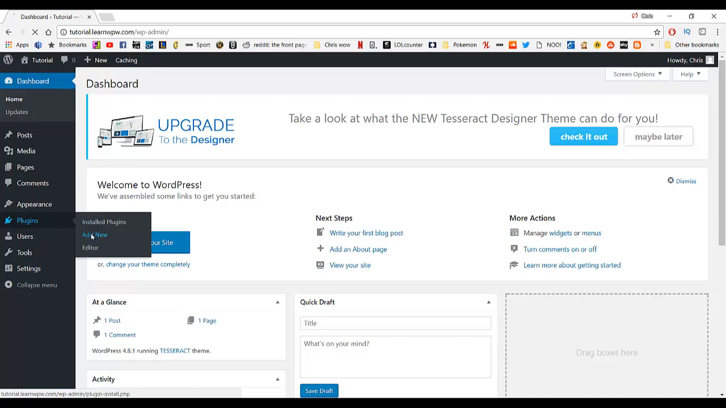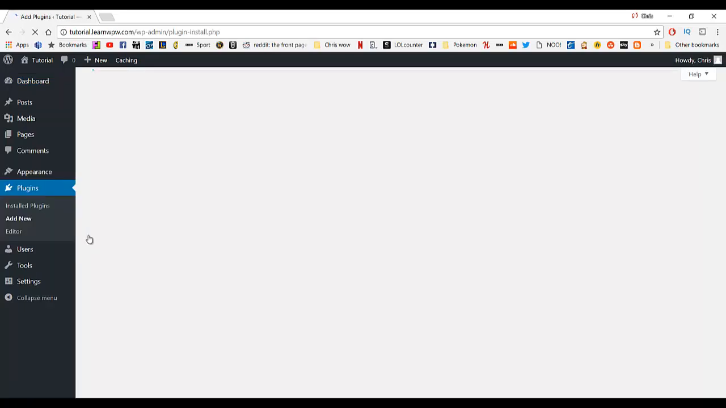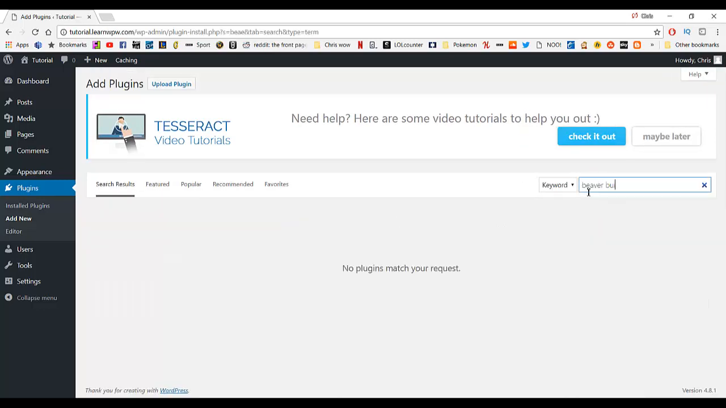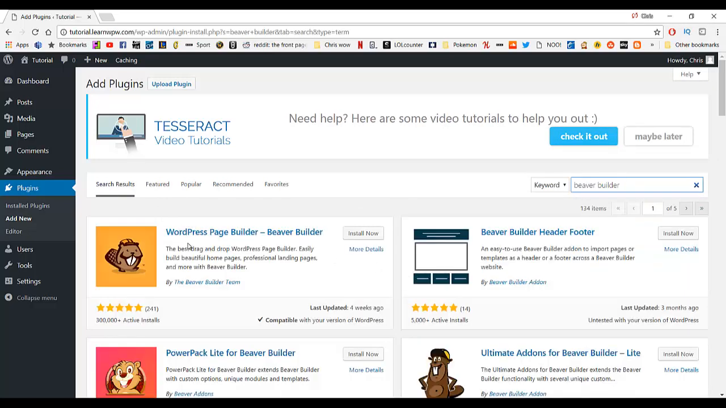So we're going to go to Add New here. This is a really exciting plugin, and it is called Beaver Builder. And here it says WordPress Page Builder, Beaver Builder. It is actually fantastic. You just drag and drop everything that you need. So we're just going to click Install now. And if you want to have a look at more details and check the documentation, you can work away. But I know this is a fantastic plugin. As you can see, it's had over 300,000 active installs. So I'm going to click Install now.